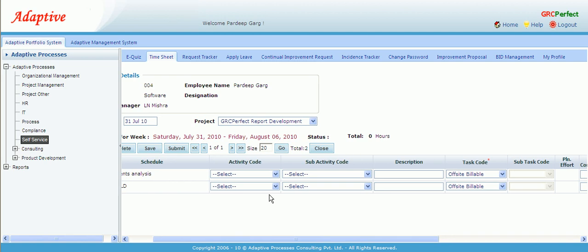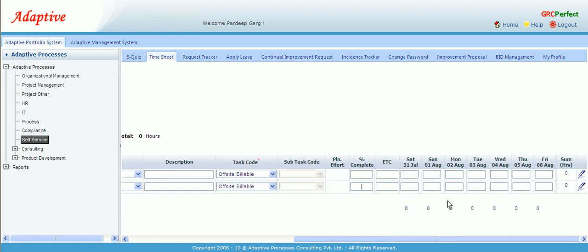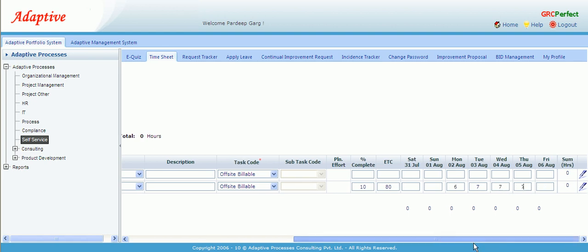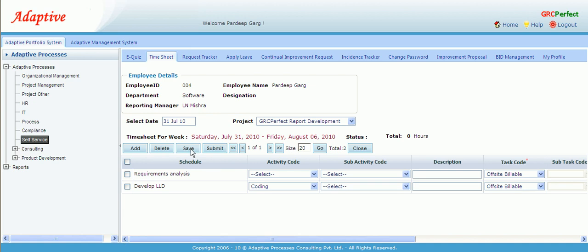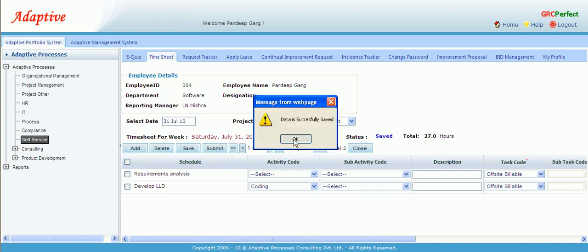So for development LLD, I put activity code as coding, and I say percentage complete is only 10. Pardeep replies that he would take 80 more hours to complete the task. So I put 80 hours, and then he has spent 6 hours on Monday, then 7 hours on Tuesday, 7 hours on Wednesday, 7 hours on Thursday, and Friday he was on leave. So we save this. Now the data is saved.